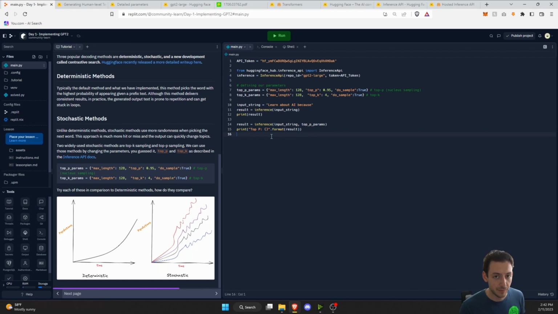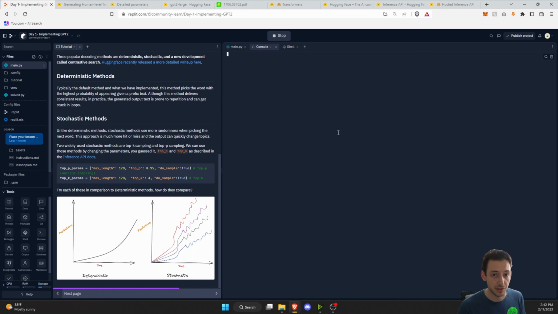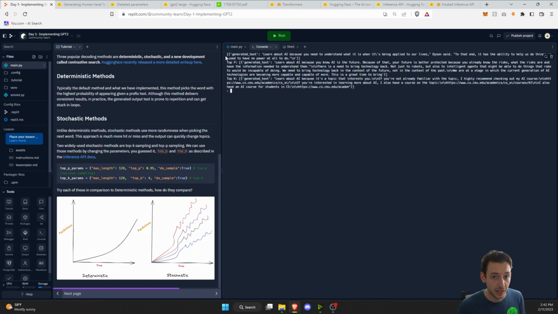We could create a formatted string, just like so, with our result included. If we did the same for our top K params, we should be able to see all three of these, giving us different responses to the same query. Great. Here we can see the original deterministic method and compare it with our top P and top K methods. How do you think they compare?